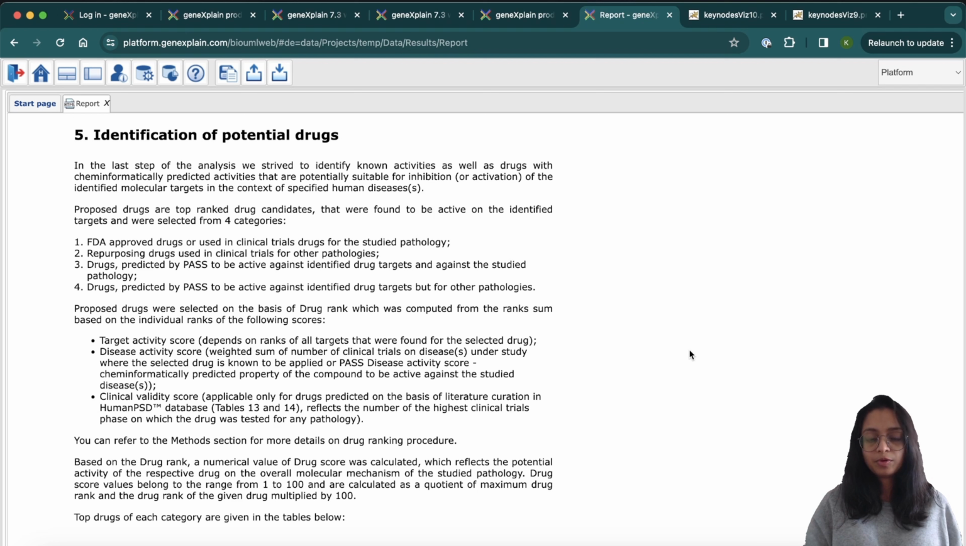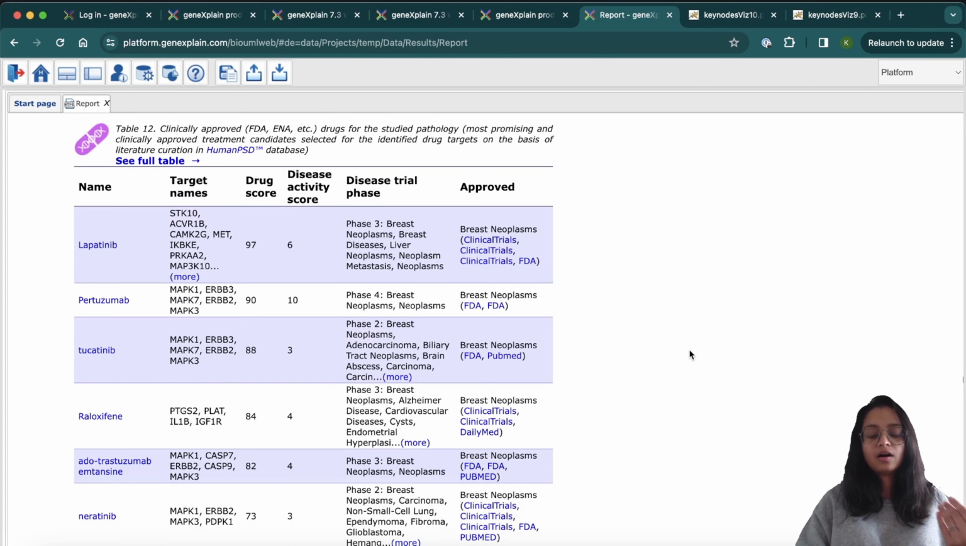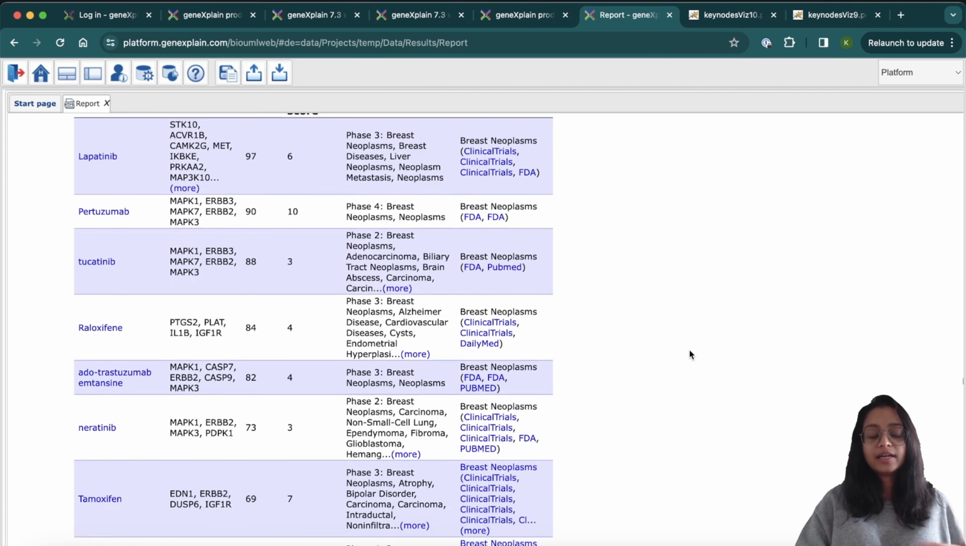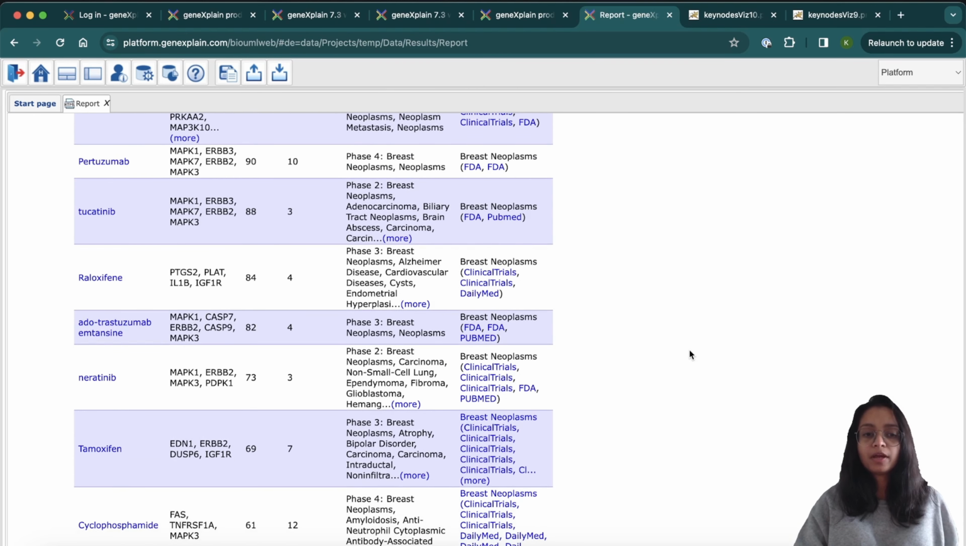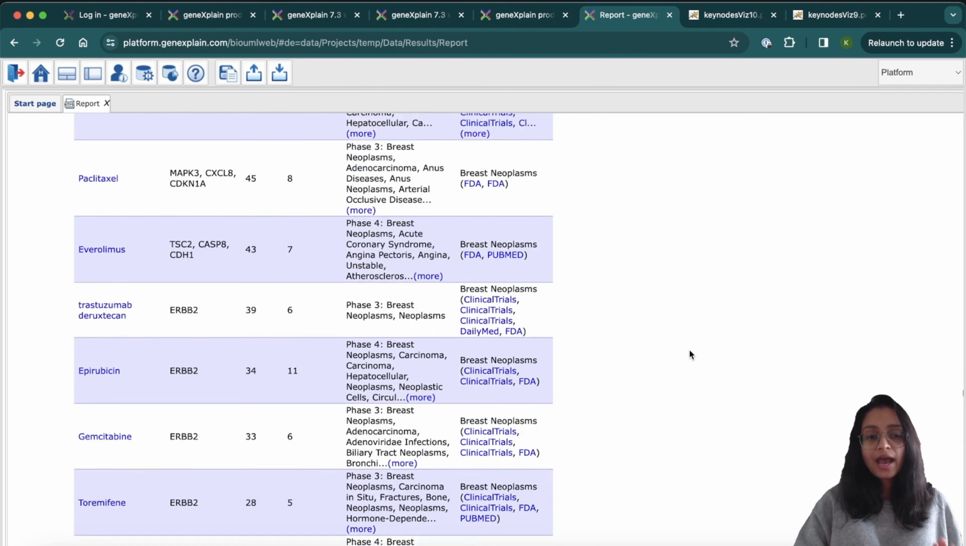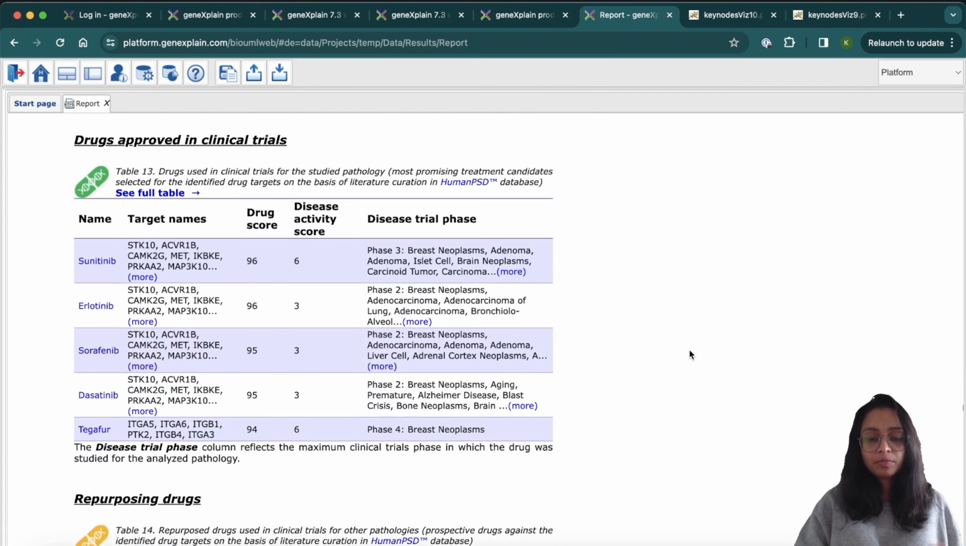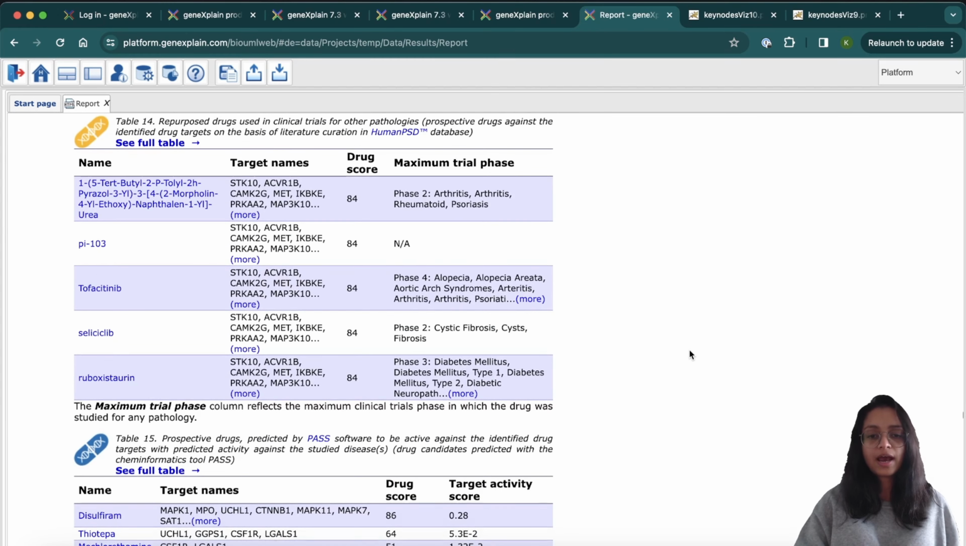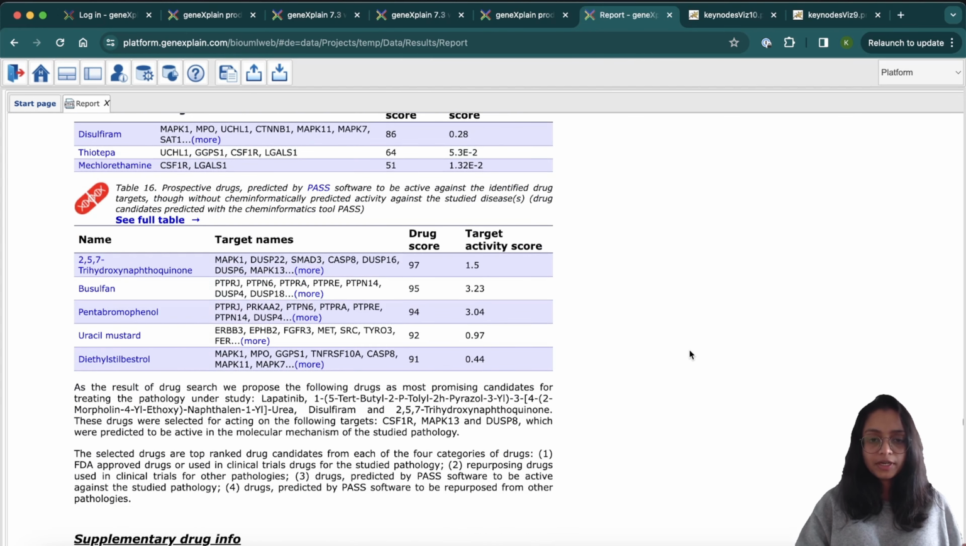In our case, it would be breast neoplasms. And the last category would be the drugs that are predicted by this algorithm to be active against the identified drug targets, but in other categories. So basically, you're getting suggestions and identifications from the pipeline regarding a lot of types of active components that could be investigated further, and thereby a therapy could be developed based on the targets that are identified.